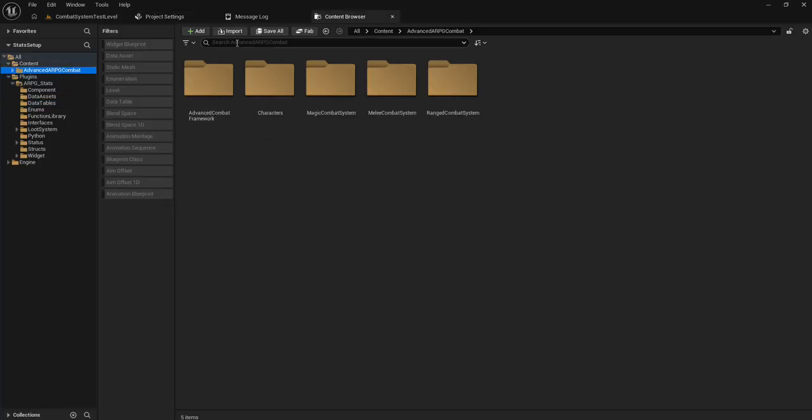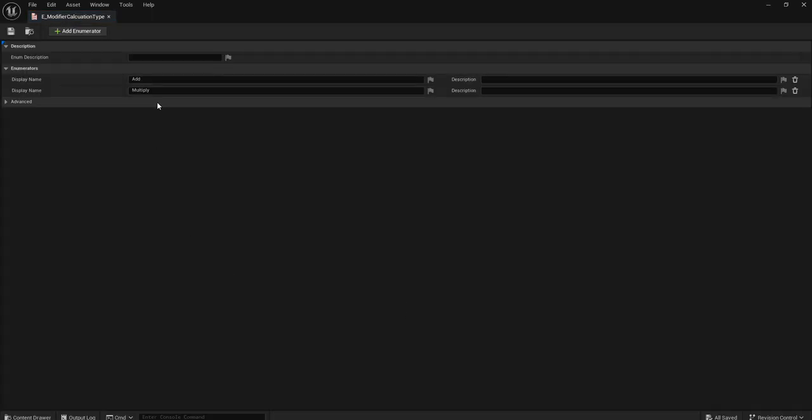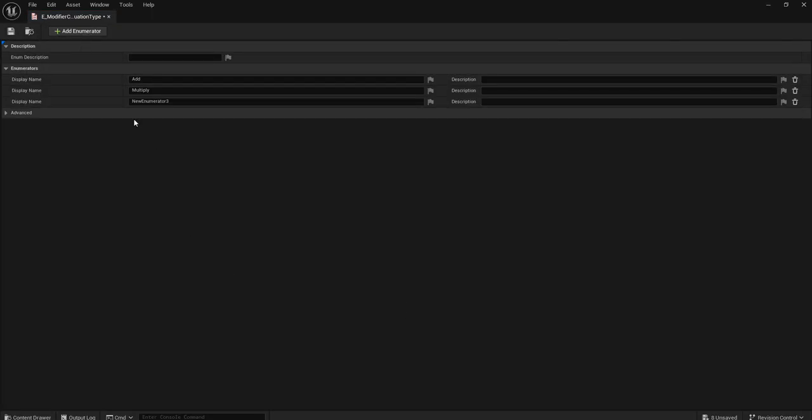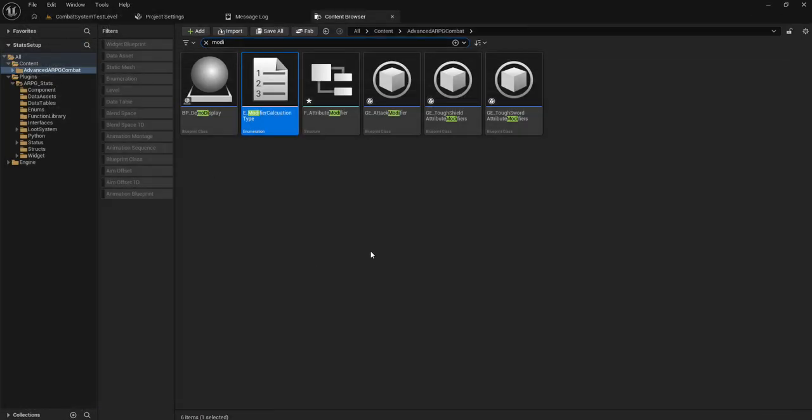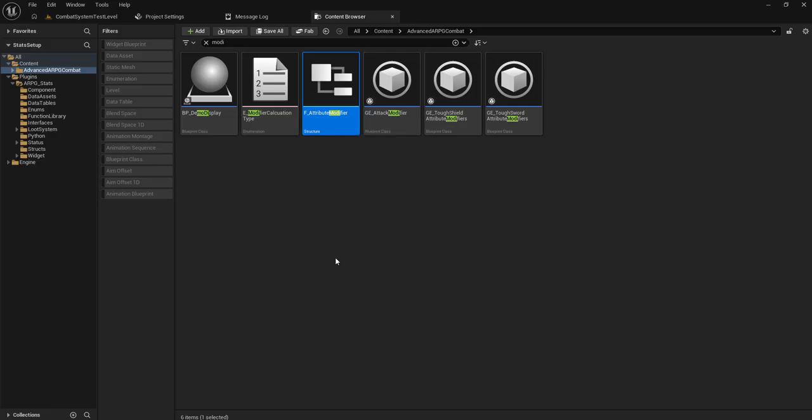Okay, we're going to go to ARPG, modifier calculations type, and add a new enumerator, subtract. Just going to save that. We can close that. Okay, that can be closed.